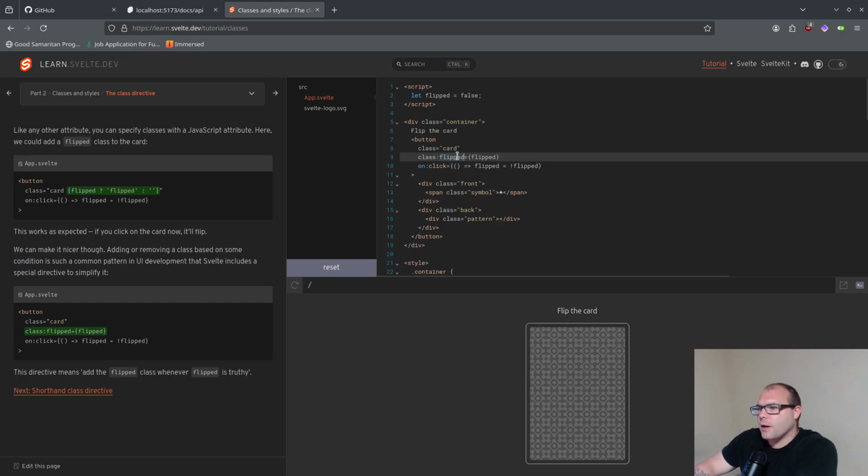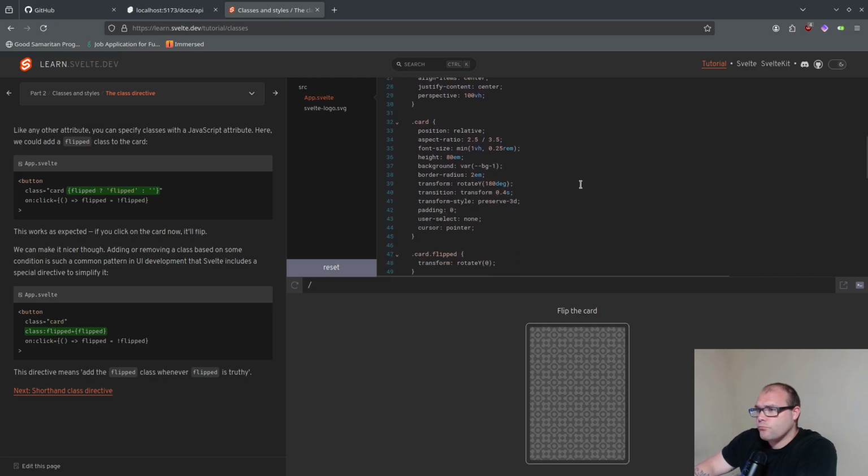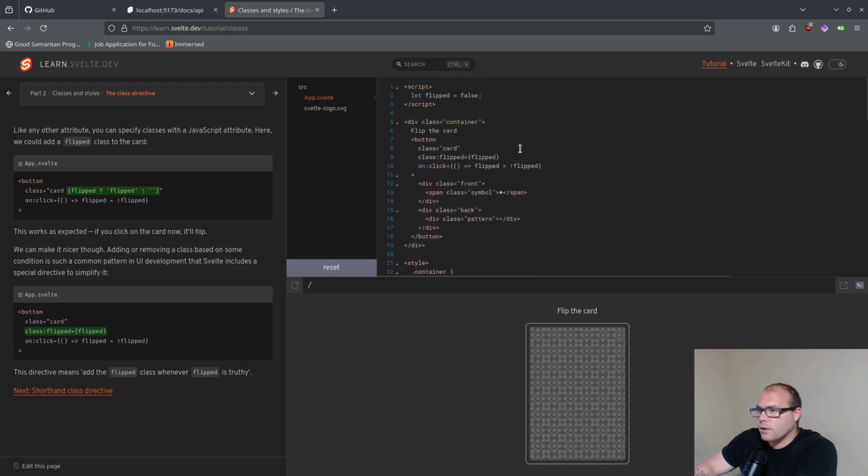So this is flipping that. But what's the class that it... So it applies the default card class here, but card dot flipped right there. Yeah, okay. So it'll apply this class if this is true. Got it.